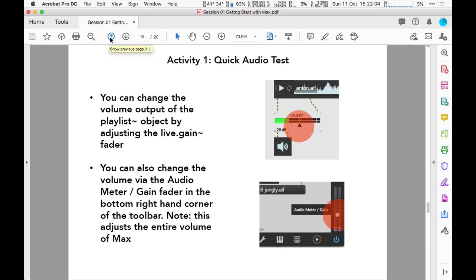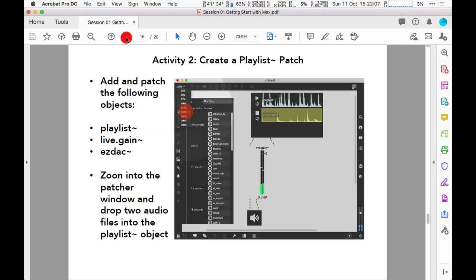Let's move on. Let's have a look at another example here. On page 16, we can see how we can actually build a little playlist object. So the idea for this is an activity for you to try at home. What you can do here is follow slide 16, make some objects from the object toolbar, and be able to find a playlist, a live.gain, and an easy DAC object. And if you notice, these are all objects that have the tilde at the end of a name, so it represents an audio object. And we can actually patch and cable the devices together to create a simple playlist file.